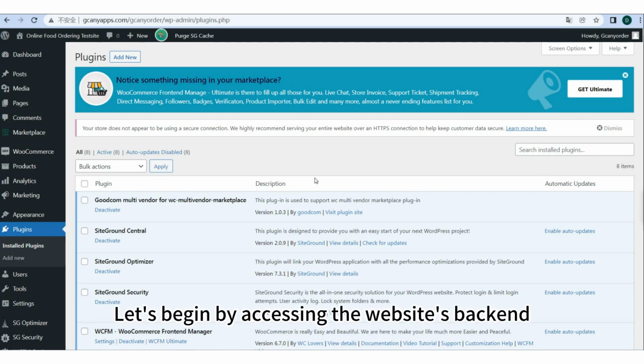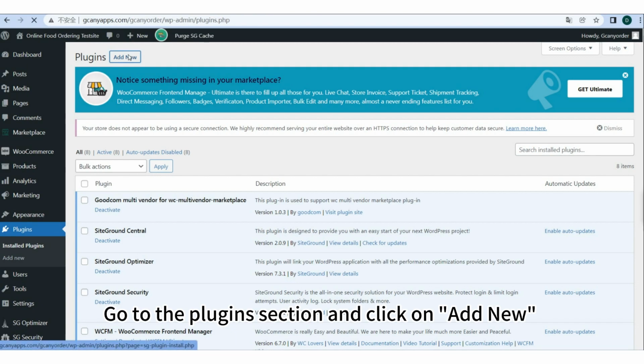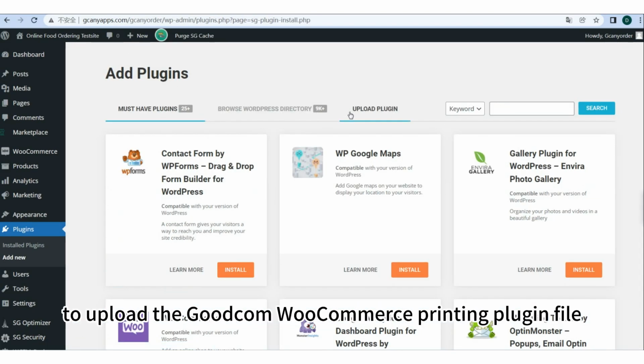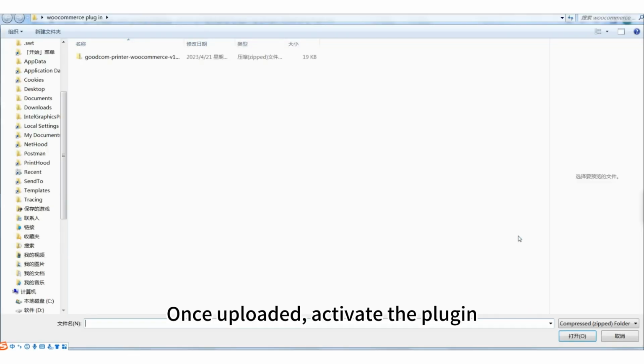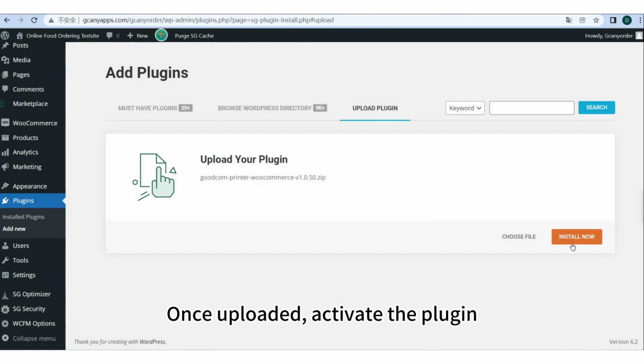Let's begin by accessing the website backend. Go to the plugin section and click on Add New to upload the Woocommerce printing plugin file. Once uploaded, activate the plugin.